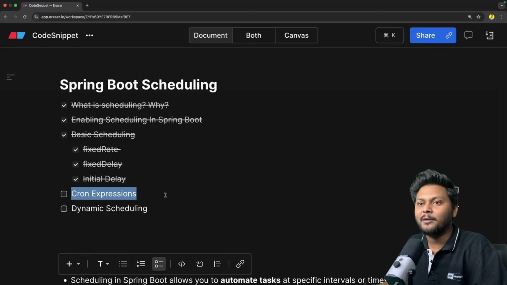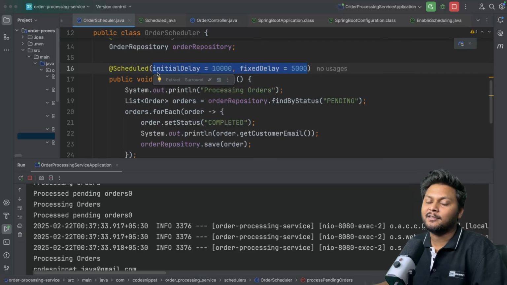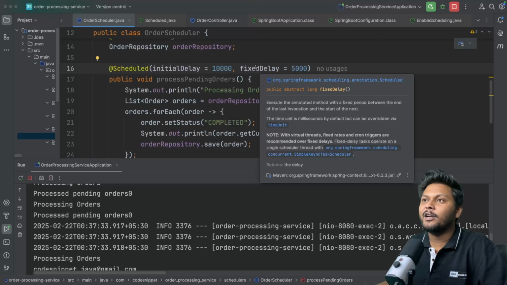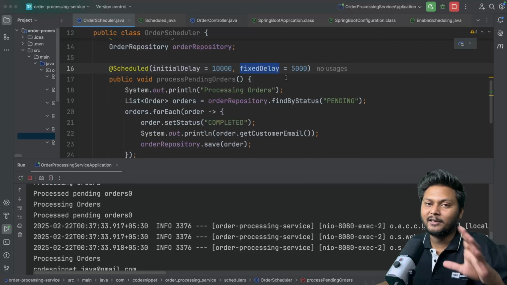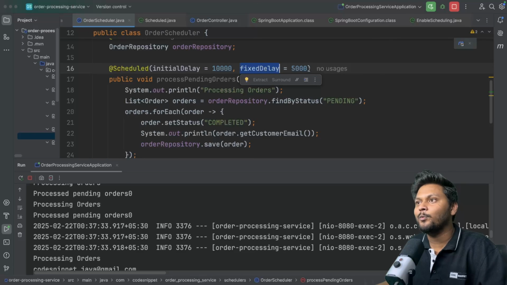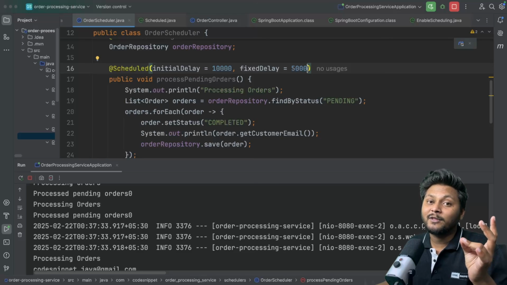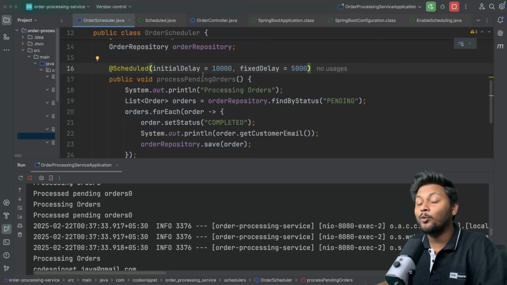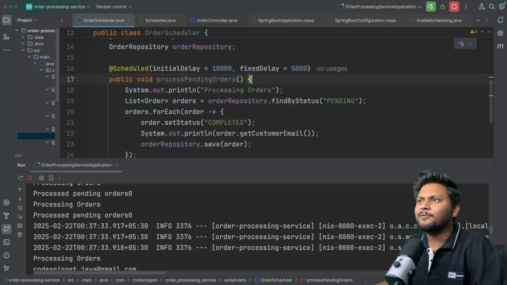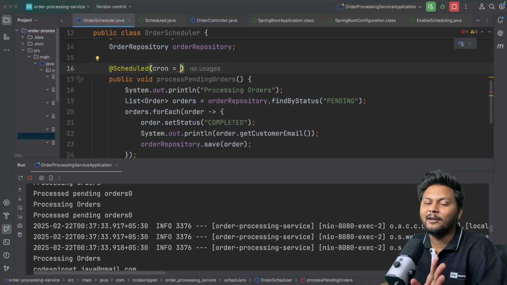Now the important part that comes into the picture is Cron expressions. By using Cron expressions, you can have more precise scheduling. By using fixed rate and fixed delay, you can schedule within a certain amount of time, so every 5 seconds, every 10 seconds, like that we can do, but you cannot do it precisely on a certain date, at a certain time of the day, on a certain day of the week. That is something which we can do by using Cron expressions. Now the syntax of that is very easy. You just add a cron and you just add a value of that cron over here.